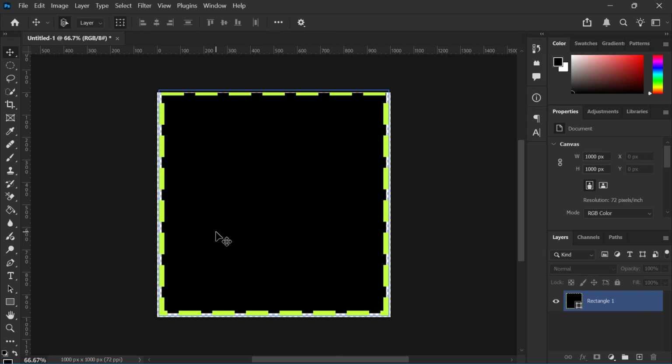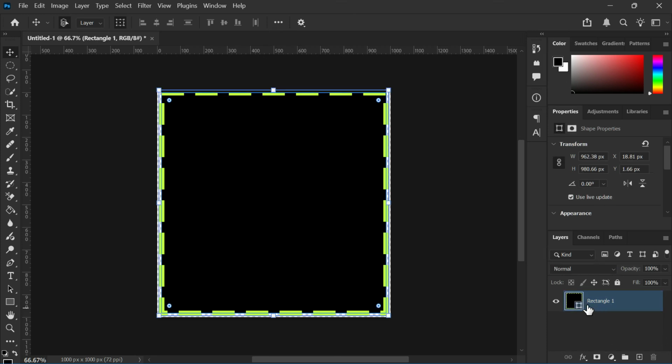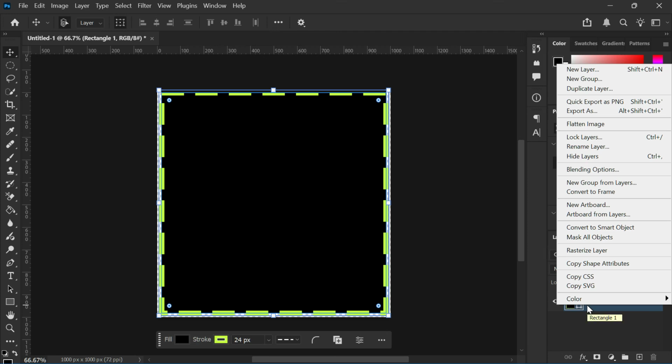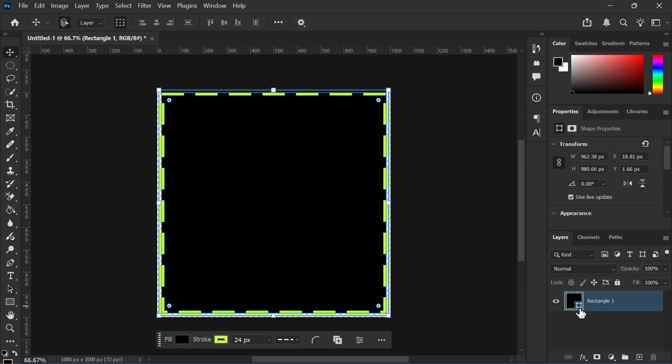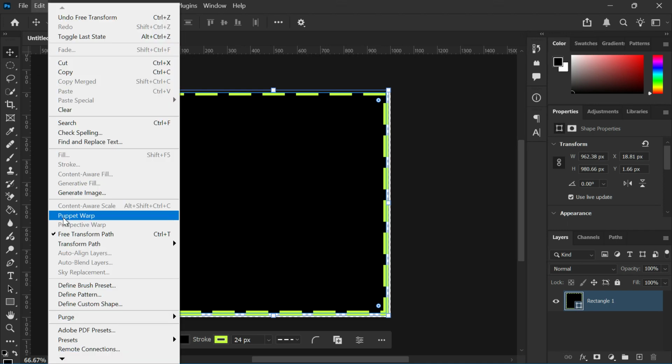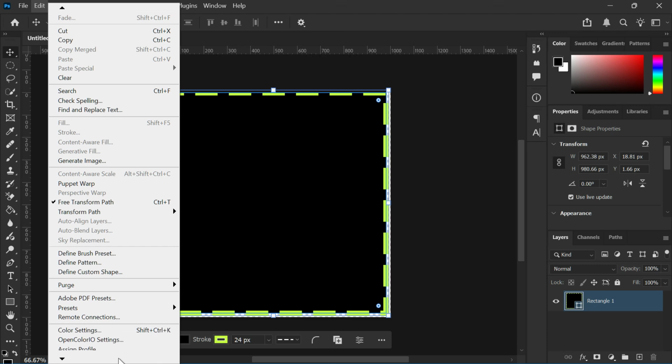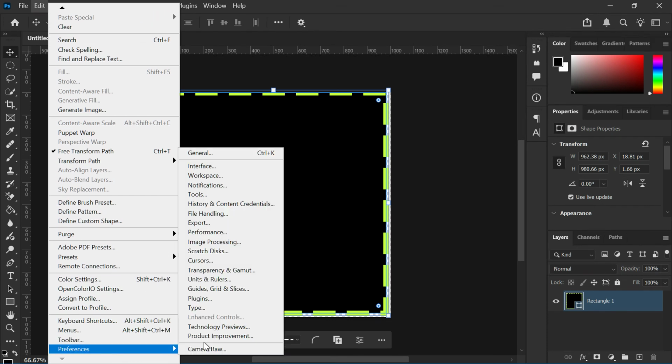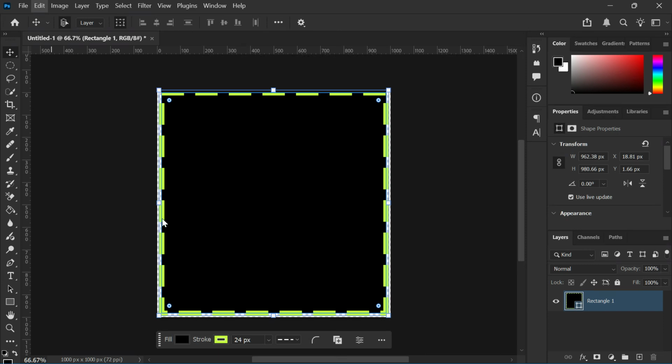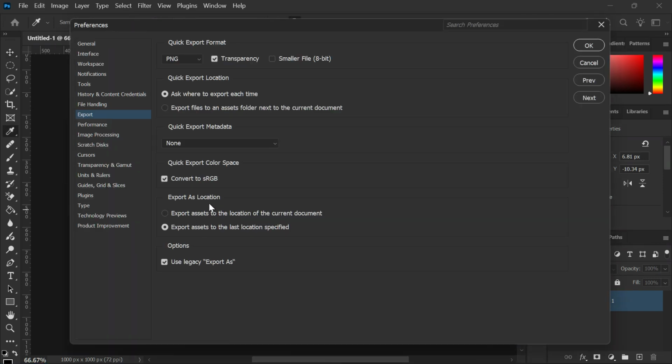Once your design is loaded, look at your Layers panel and identify the specific shape layer or group of layers you want to export. Select that layer by clicking on it. Next, we need to ensure your software is configured to handle the export correctly. Go to the top menu, select Edit, then go down to Preferences and click on Export. In this window, you must make sure that the option labeled Use Legacy Export As is enabled with a checkmark. This is a vital step because the SVG export functionality is tied to the legacy export system within Photoshop. With that setting saved, you are ready to proceed to the export process.